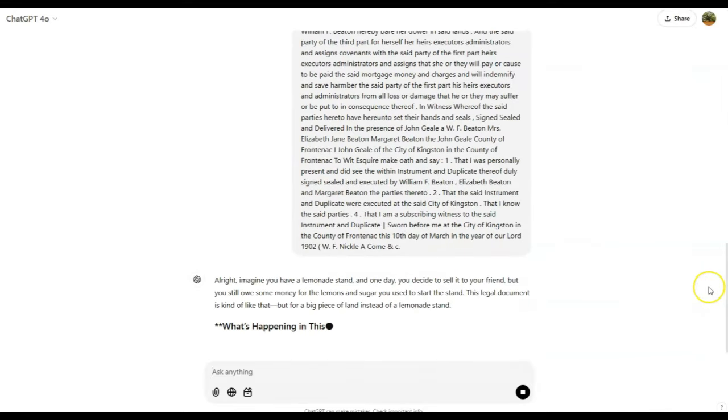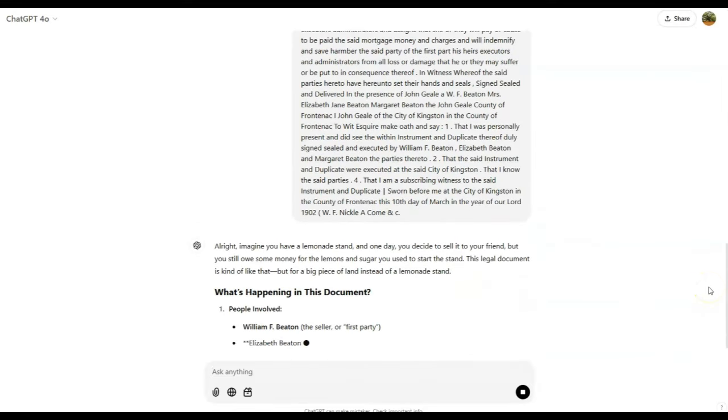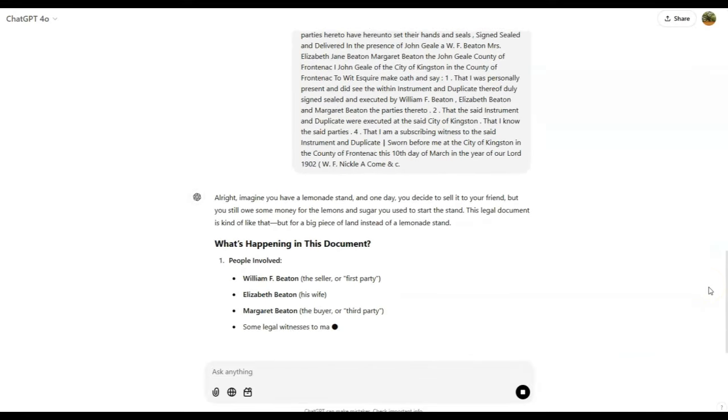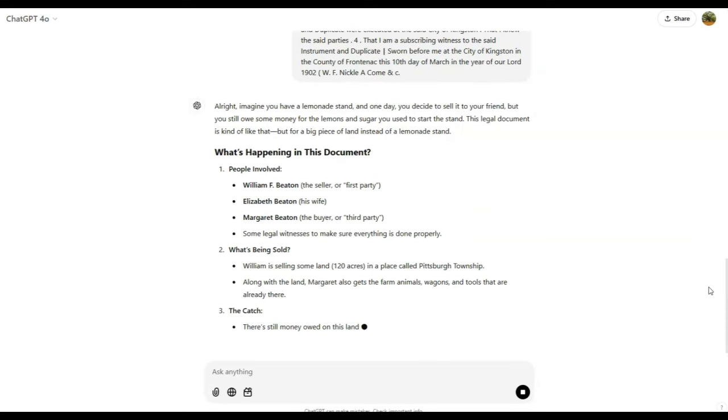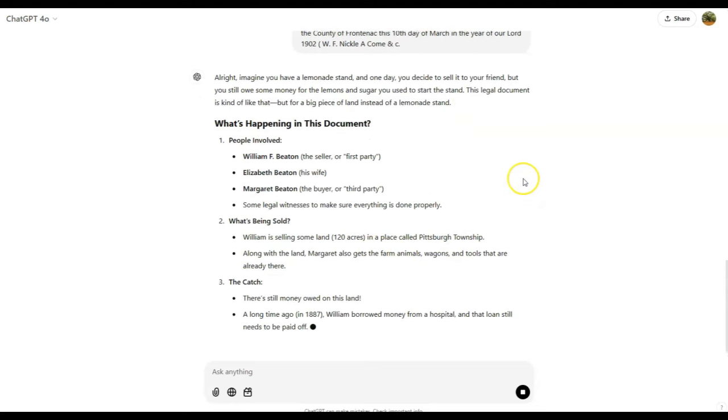And we'll see what it says. It starts out with, "All right, imagine you have a lemon stand and one day you decide to sell it to your friend, but you still owe some money for the lemons and sugar you used to start the stand. The legal document is kind of like that, but for a big piece of land instead of a lemon stand." So it's kind of being funny, but it tells me that the people involved are William F.